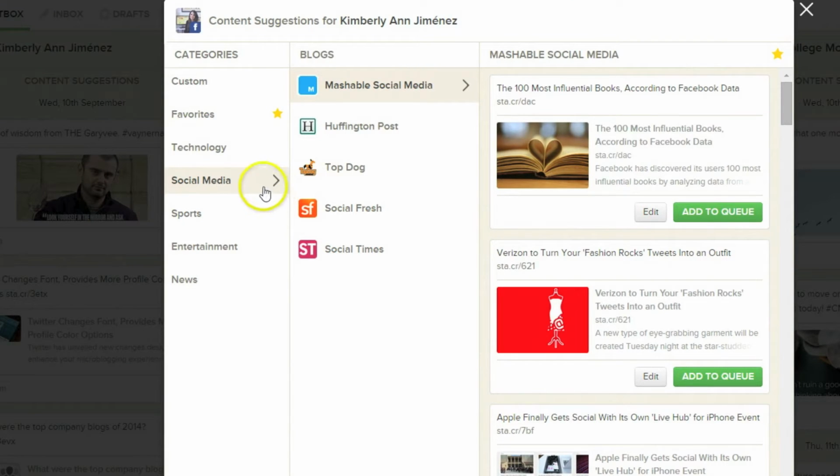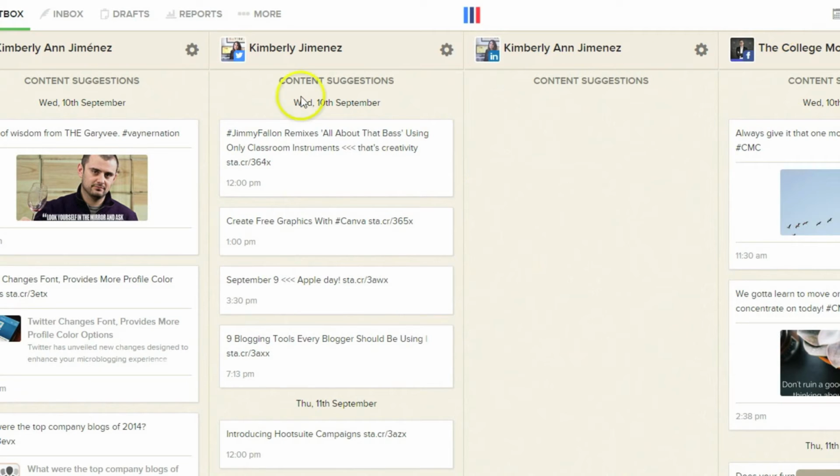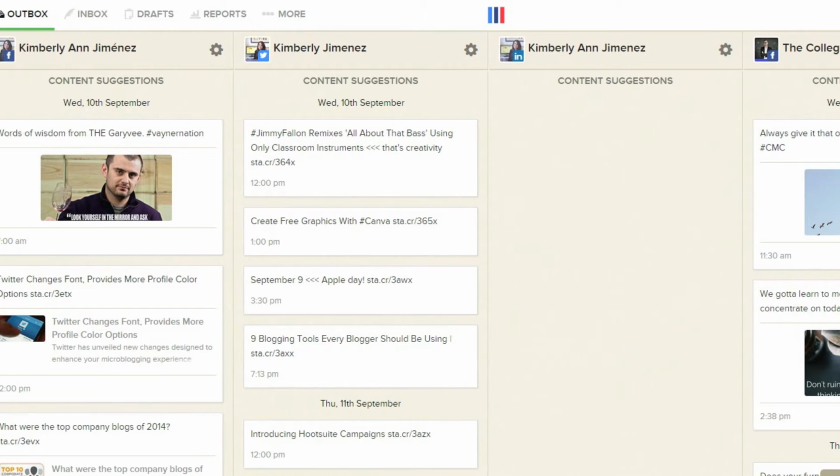You're also going to be able to customize the content suggestions so that you're able to select and follow the blogs that you really enjoy. So for instance, you can add a custom blog feed URL to your Stacker suggestions for a particular channel, and that's really going to be very helpful. So think about having Feedly or a service like NewsBlur within your social media publishing tool. Extremely innovative. Great. All right, so let's move on to the inbox section.